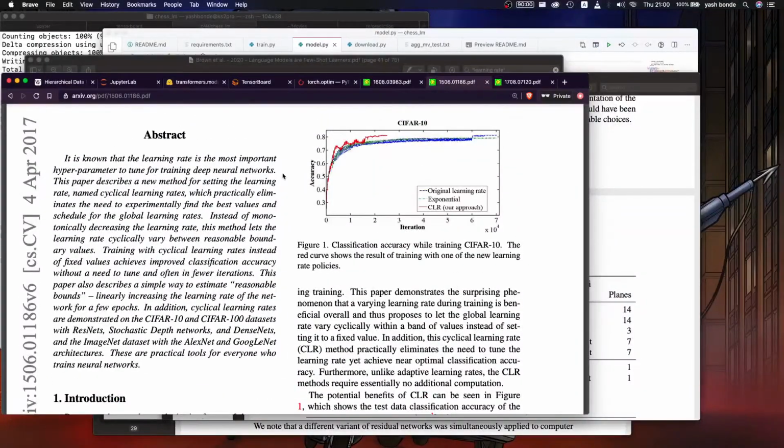It is known that learning rate is the most important hyperparameter to tune for training deep neural networks. This paper describes a new method for setting the learning rate named cyclical learning rates, which practically eliminates the need to experimentally find the best values and schedule for global learning rates.